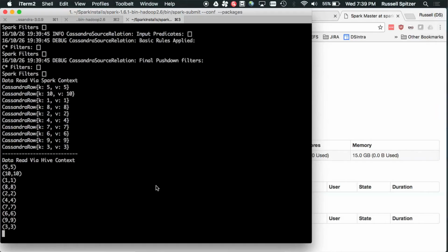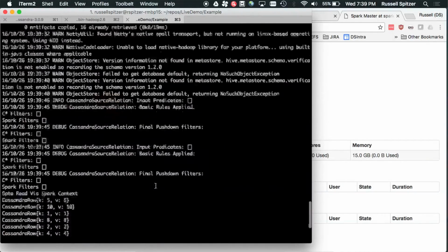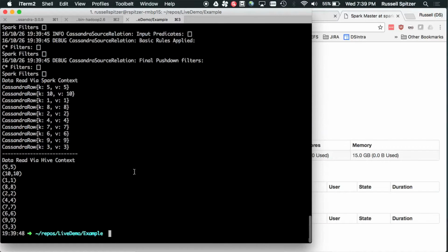And you'll see it did some fun stuff. We can go over the code in that application a little bit, but you'll see we've successfully run. We read some data via the Spark context, and we wrote some via the Hive context, and it was very exciting.